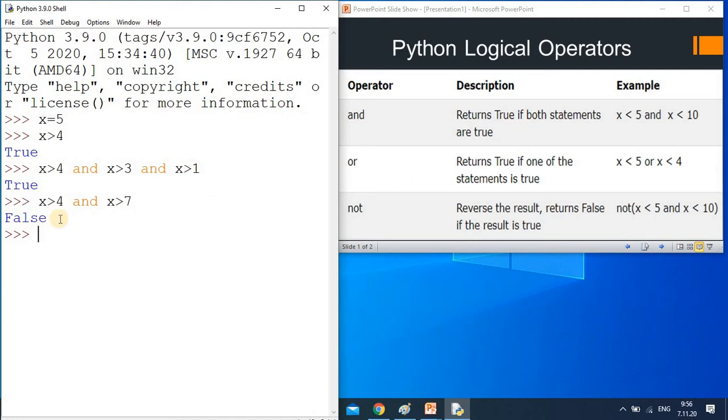Okay, next one is the OR operator. OR means, in English we say I will do this work or that work, which means ultimately you have to do any one work, then it will be true. Now we will see practically how to use OR. In the OR operator, suppose we write x greater than 4. 5 is greater than 4, so it will be true. Or suppose I write x greater than 1. So 5 greater than 4 or 5 greater than 1, it will be true because both are true.